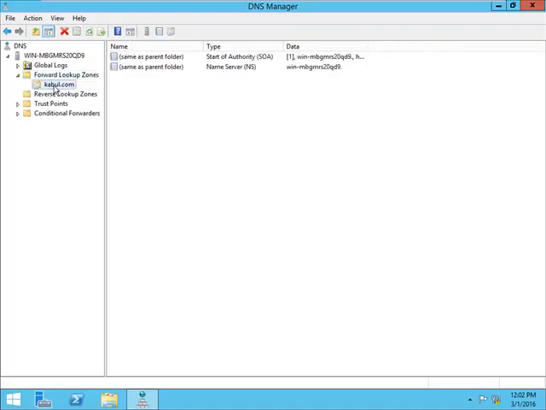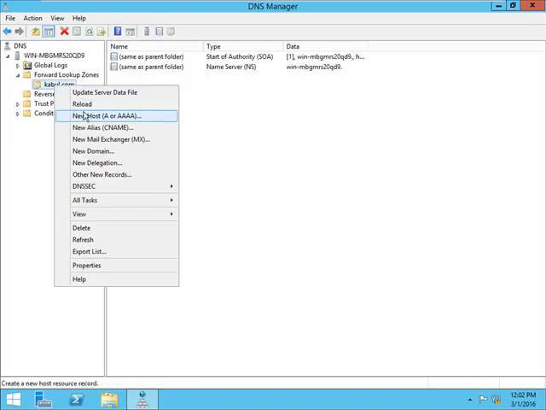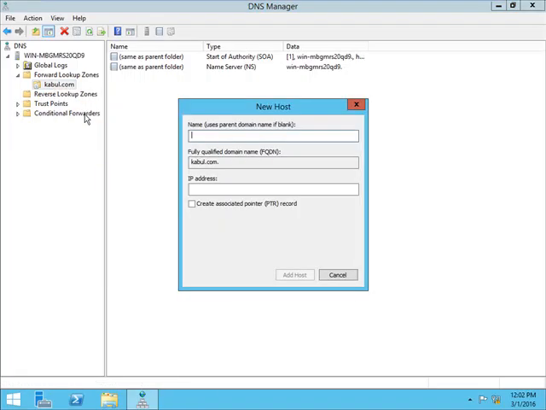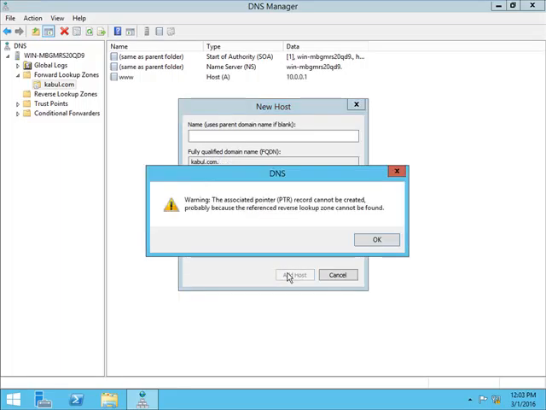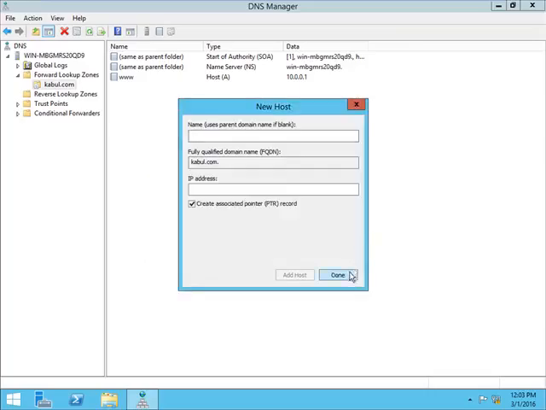Kabul.com has been created, so right click on kabul.com, new host. Give anything like computer name. I'm just giving, guys, www, and my IP is 10.0.0.1. This is my server IP. Create associated pointer, because if you create anything in forward lookup zone, same entry will update to reverse lookup zone. Add host. Okay, done.